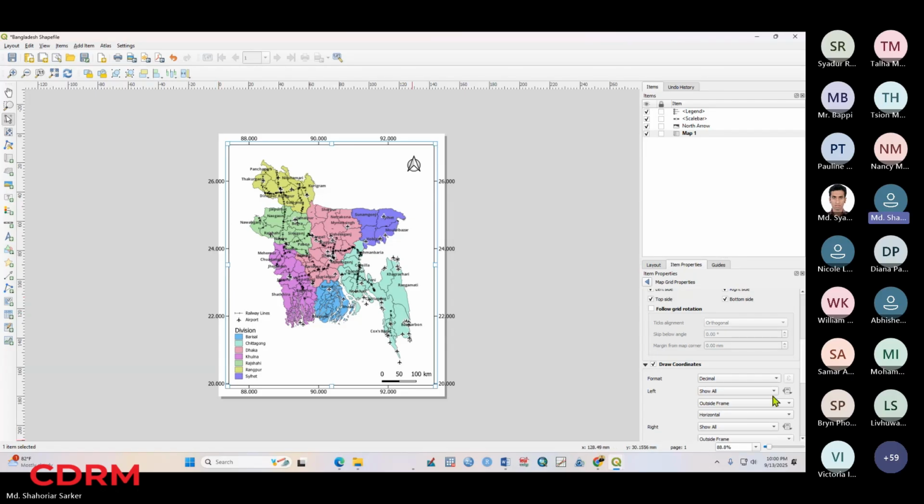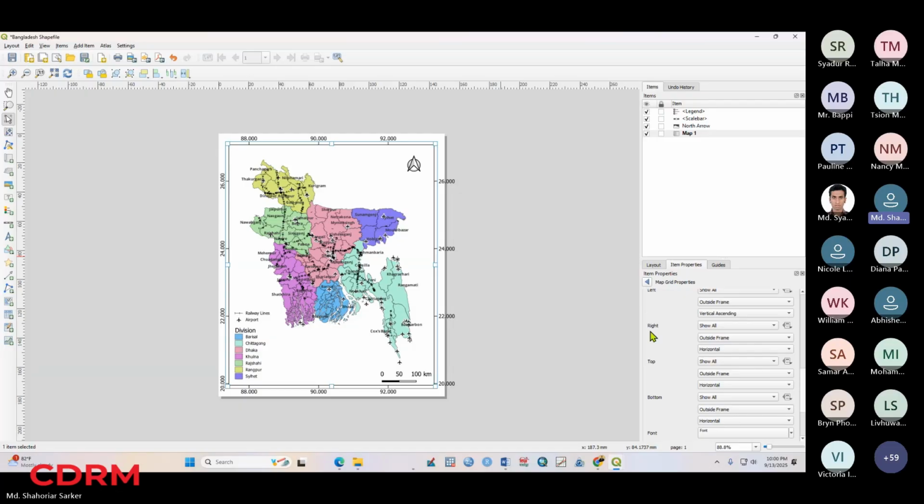So for the left coordinates, I'll go to vertical. Vertical ascending would be appropriate, I guess. And for the right side, I'll go for the same vertical ascending. Okay, so now I think the grids are looking better.